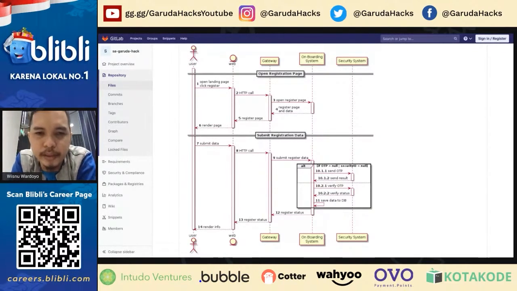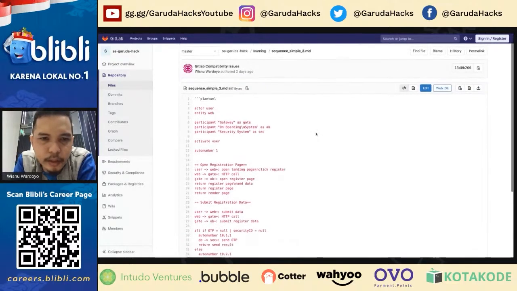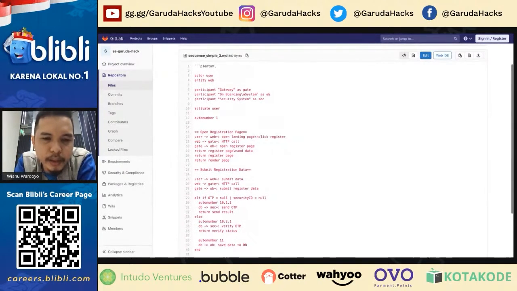The source code, please. Okay, it's a little bit long, but it's very easy to create if you already know it. So first, in line number 3 and 4, I describe the participants. First, the actor, the web, the gateway, the onboarding system, and the security system. I use an alias, gateway as gate, so I don't need to type gateway. I just type gate in the next.